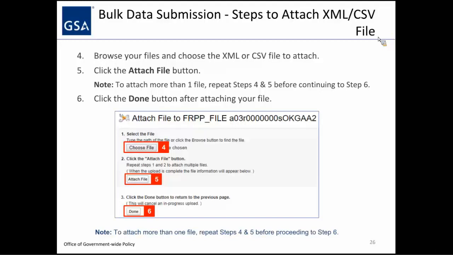From here, you're going to want to click Choose File, browse your computer, and then find the file that you want to attach. Once the file is selected, you'll see it on the screen, and you'll want to go ahead and click Attach File. You can select multiple files if you would like to do more than one. You can click Done once you've selected all the files you want, and that will bring you back to the previous data submission page. Any questions about that so far?